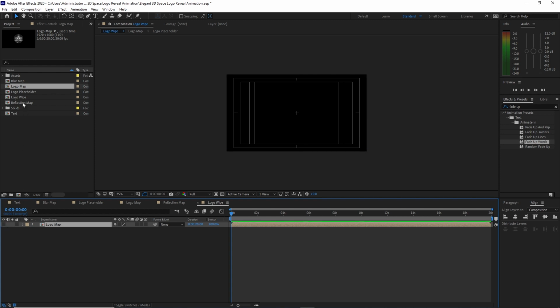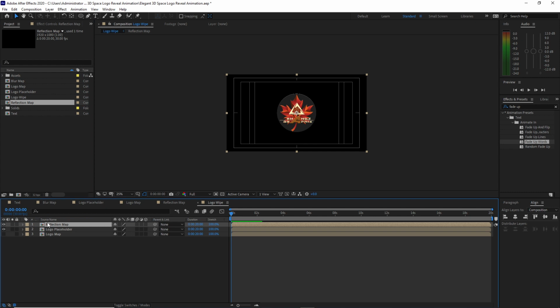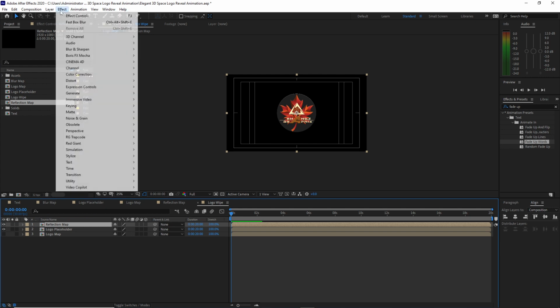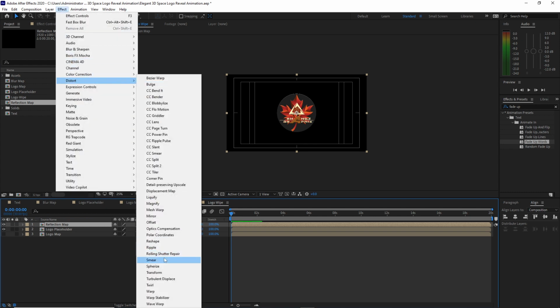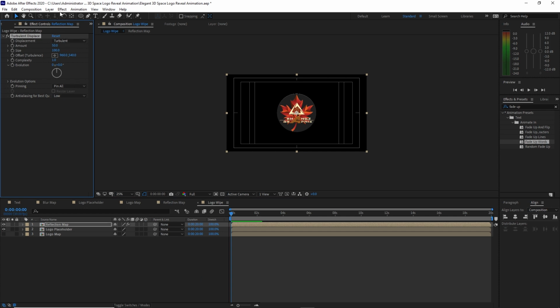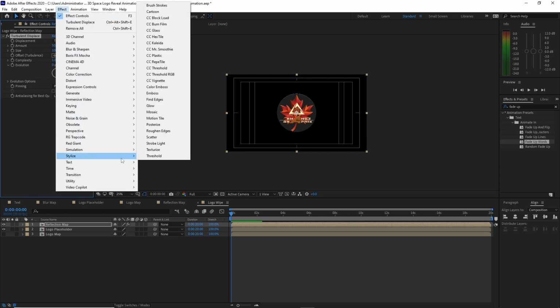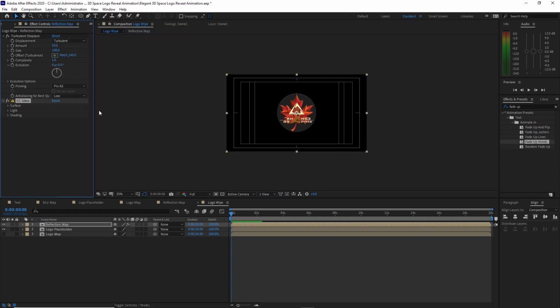Go back to your project panel and drop this logo placeholder into the timeline, and also this reflection map. Then go to Effects and Presets, go to Distort, add Turbulent Displace. Then go to Effects and Presets, go to Stylize, choose this CC Glass. Open the surface, change the bump map here to the logo map. Change the height here to 10. Displacement 0.